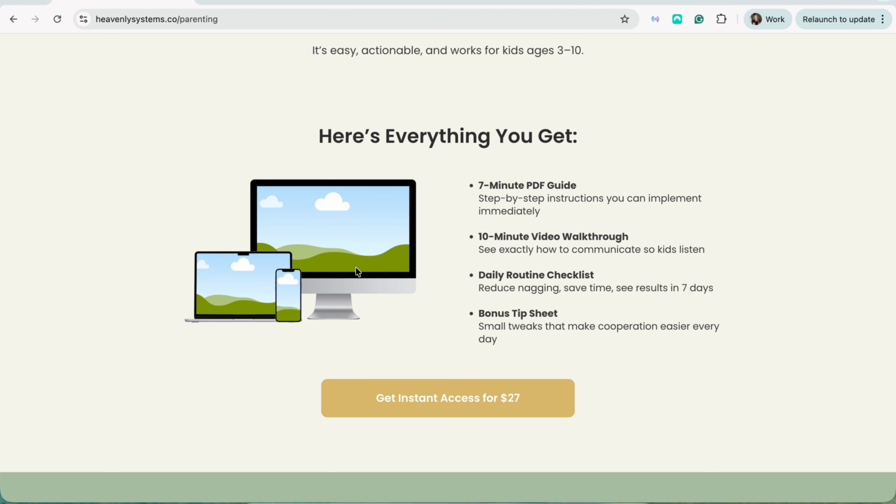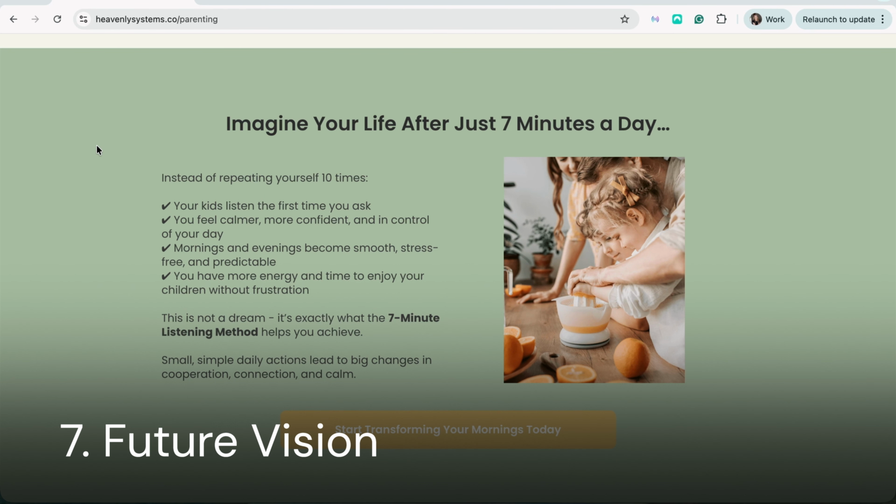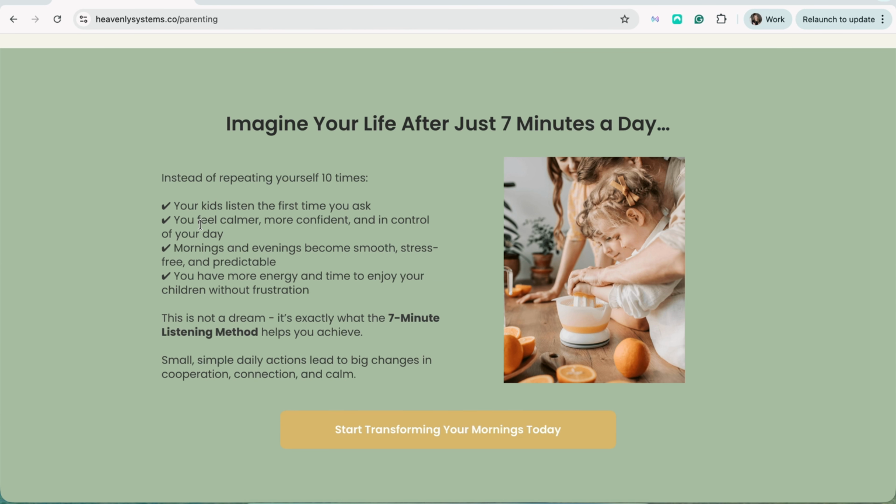And then also obviously you can have a mock-up here of the product, so that it is visually really easy to get what it is, and also it looks amazing and it looks like a lot that you're getting for your $27. And then we have the future vision section, where the goal is to help them to visualize life after they've bought the product, right? So you really want to write this in a way that is very visual.